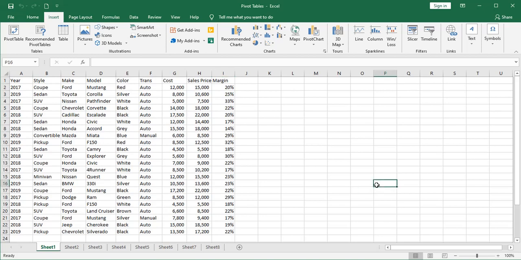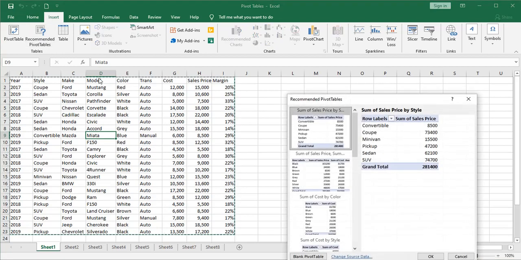I'll give you a little trick. If you have your cursor over a cell that's within your data table somewhere and you hit this, Excel is going to put an outline around there and take a guess at what data you want. So in this case, that's correct. And we move on to our next step.